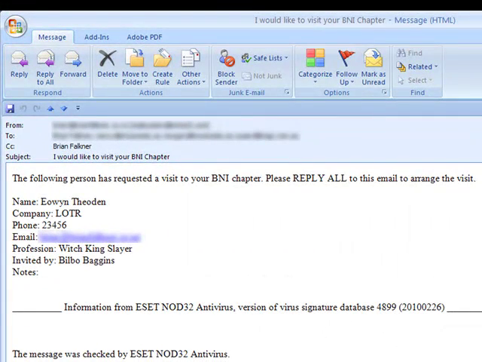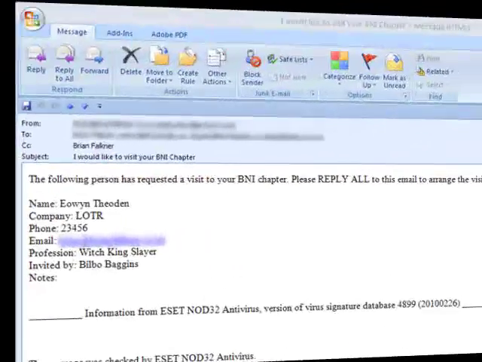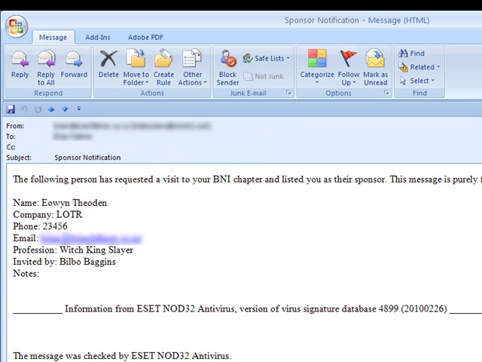The email that's sent to the chapter leadership team states the information about the person, and they are invited to reply to that email in order to arrange that person to visit the chapter. If there was a sponsor, then an email is also sent to the sponsor notifying them that a person who they have invited to join BNI or to visit a chapter has arranged to visit the chapter.